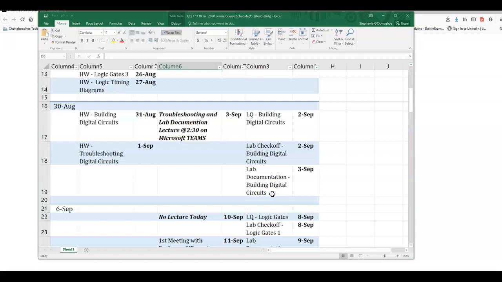So it is to your advantage to buy the lab kit, because that way you can do your labs at home and then you can get checked off on Microsoft Teams. But just keep in mind, regardless of when the lab is open, the due date is the due date. So you need to make sure you work that out and get your labs in by the due date and get them checked off. They must be checked off by the lab tutor in order for you to get credit.